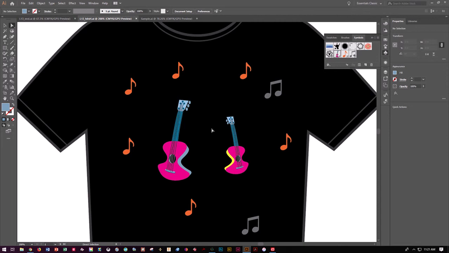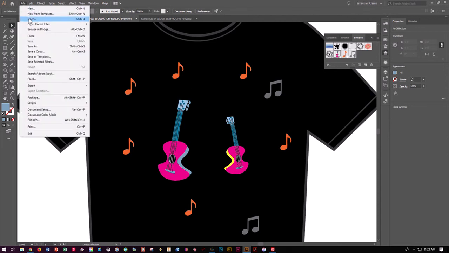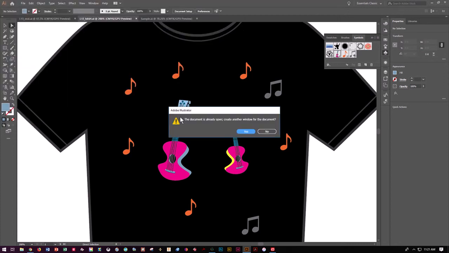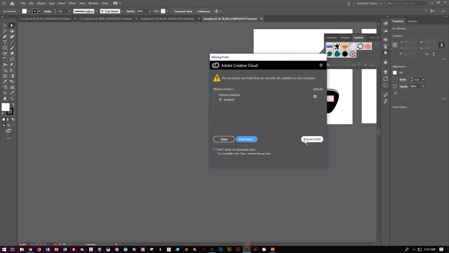All right, so let's do a file, open. And we want this one called sample.ai. All right, and yes, activate my fonts. So that might take a second. After this activates, we're going to go ahead and see some elements that we have in our library.